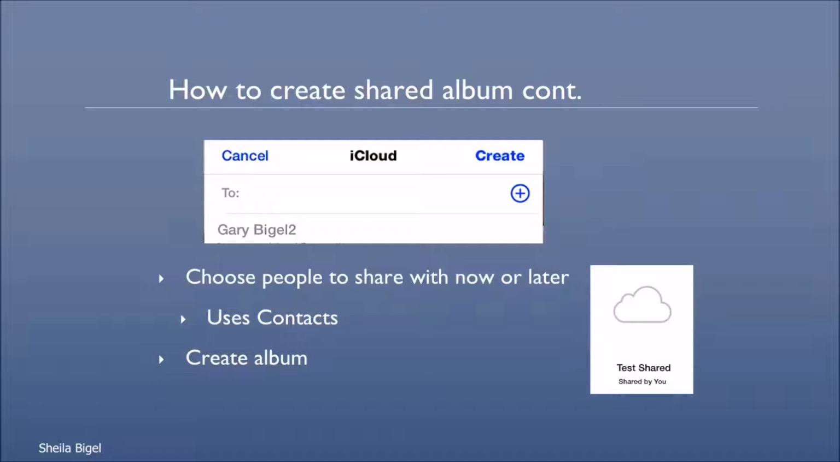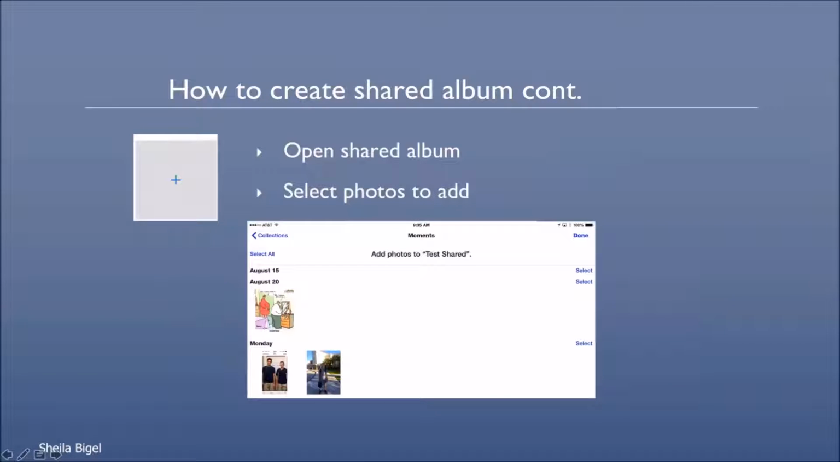So now, when you're finished, you touch the create item and create the album. So now the album will be in your iCloud photo sharing albums. So you add photos to it pretty much the same way you do others. You open the shared album, and you select the photos that you want to add, and it will bring up your photos and put a check mark next to the ones that you want to share, and they will be part of this new shared album.